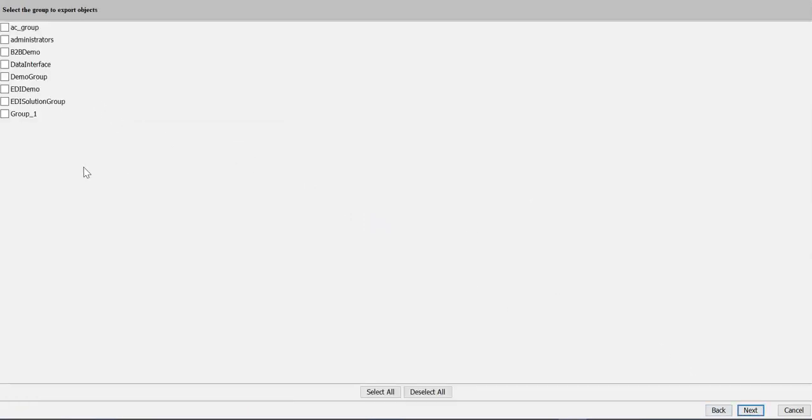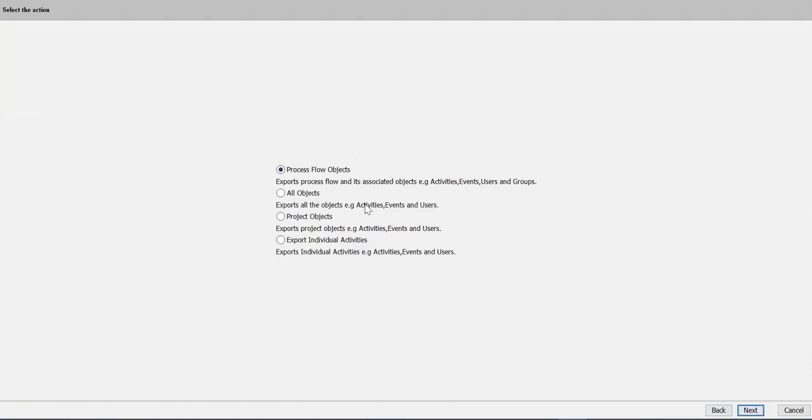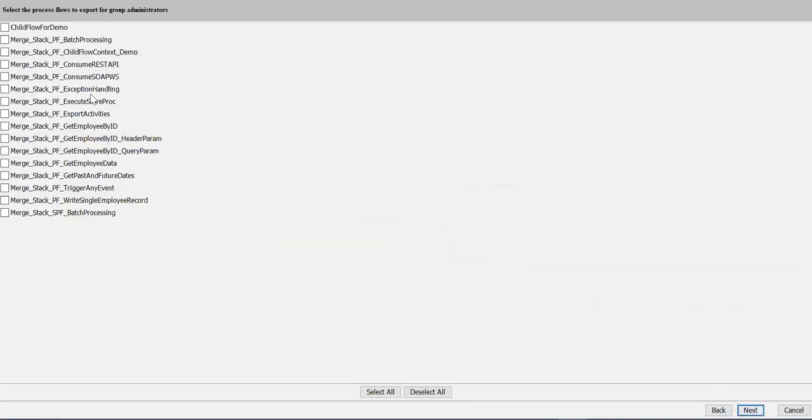And then it's asking to choose the group. All artifacts belong to the admin group. So I'm using the administrator group, and admin belongs to the administrator group. Here there are options: on which level you want to take a zip, process flow level, all objects, project level, or individual activity also. You can export an individual activity. Like if you want to export database info, you can go with the individual activity also. But we are exporting a process flow, so let me select that.